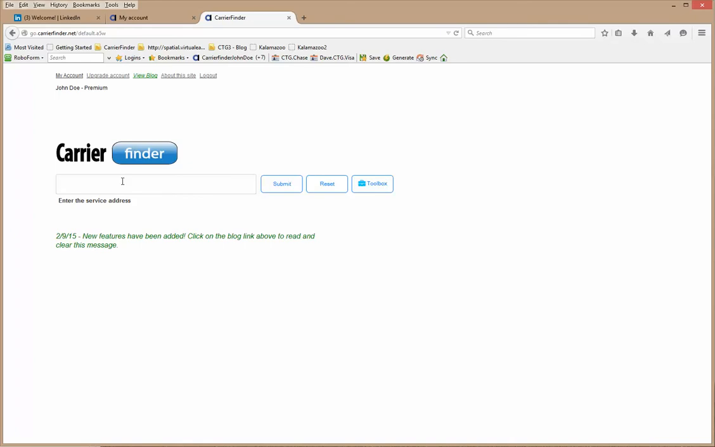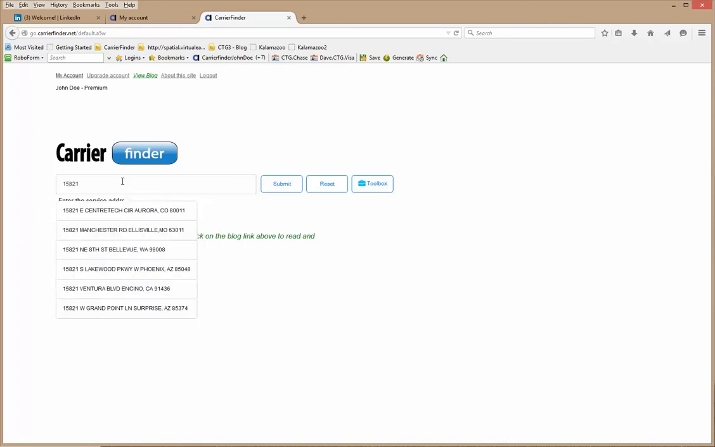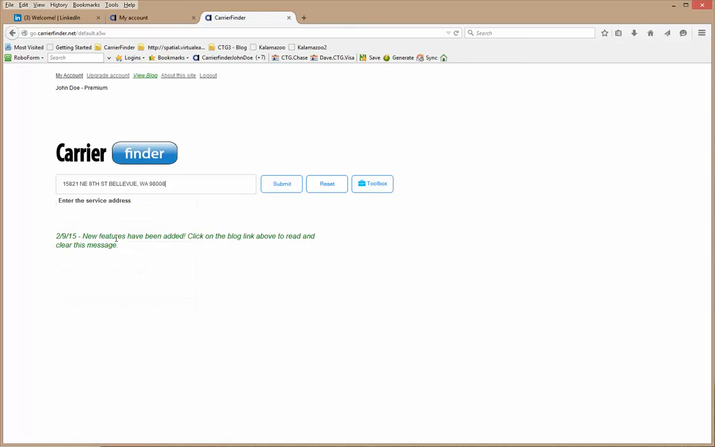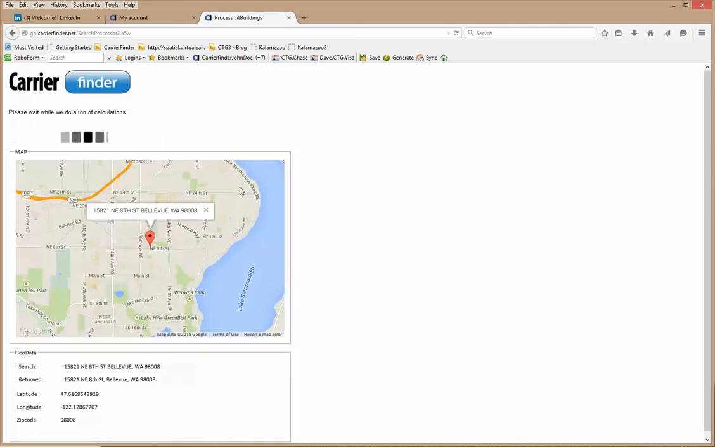Okay, so we're going to start off by typing in a service address. It does do an auto search on our lit buildings, so you can assume if it finds an address that there's good things behind it. If it doesn't, that's okay. You can still look to see what pops up.